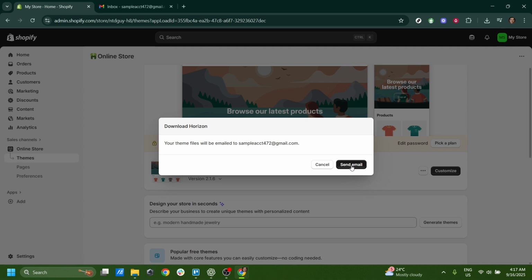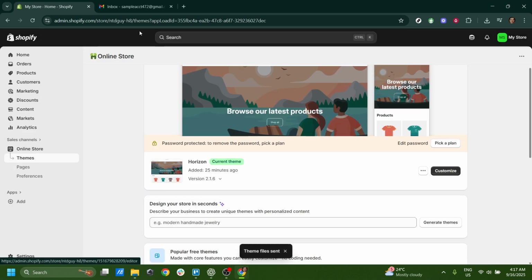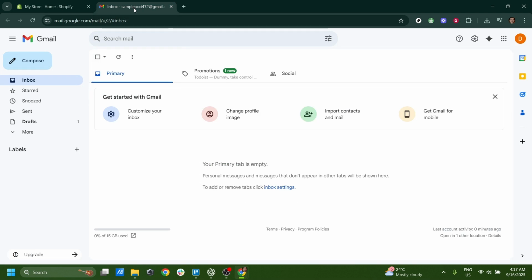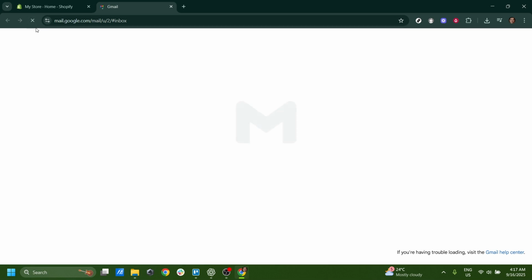Now, since Shopify facilitates theme transfer via email, after initiating the download, you'll need to send the theme file via email. Just hit Send Email and Shopify will email you a link as soon as it's done compressing your theme into a zip file. At this point, you should check your Gmail inbox, refresh your inbox if necessary, and look for an email from Shopify.